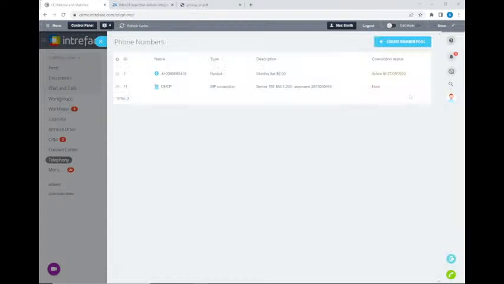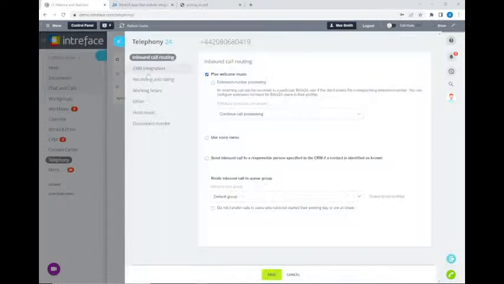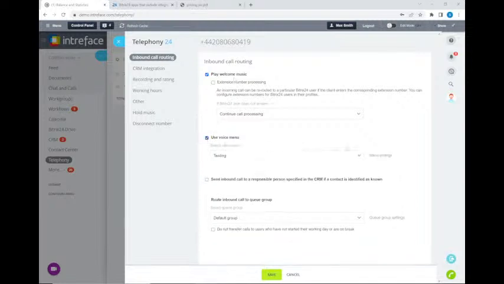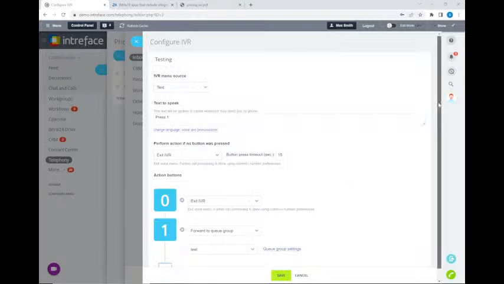So once we have our number, we can now start to configure this. So this now becomes our virtual phone system. We can see the number we have, and now we're going to configure the settings so I can set up my virtual phone system. So here we have the rented number, and now I can start to program the settings for the inbound call routing. So I'm going to play some welcome music, and what I can also do is set up an IVR menu. So this is a voice menu we can set up.